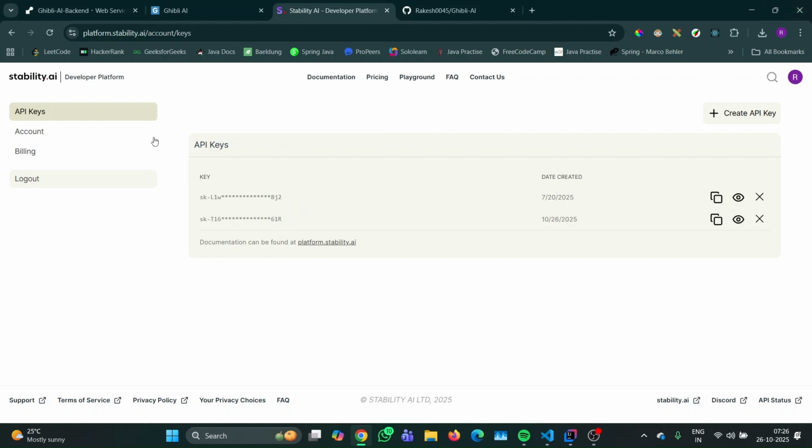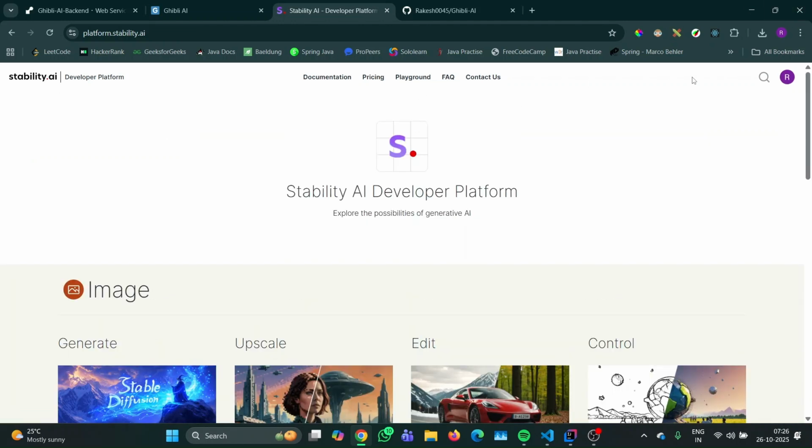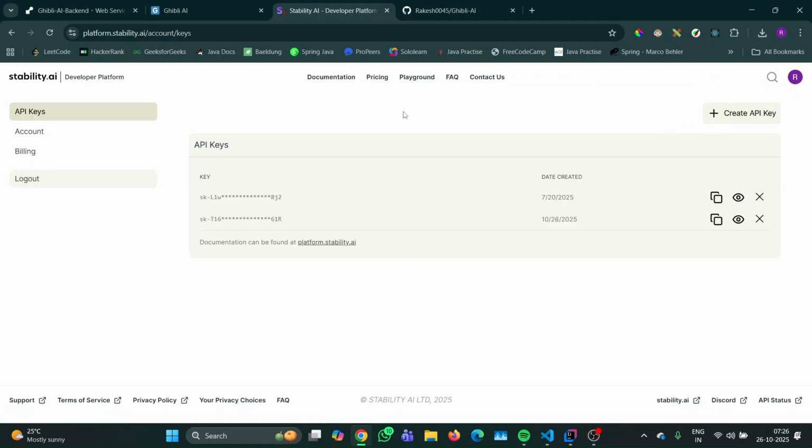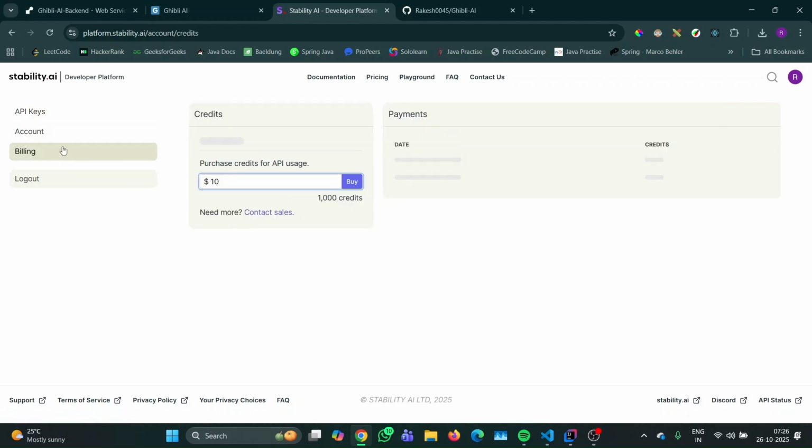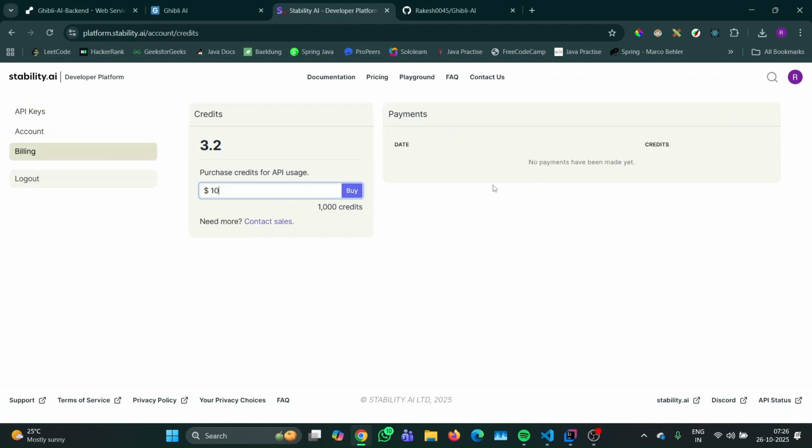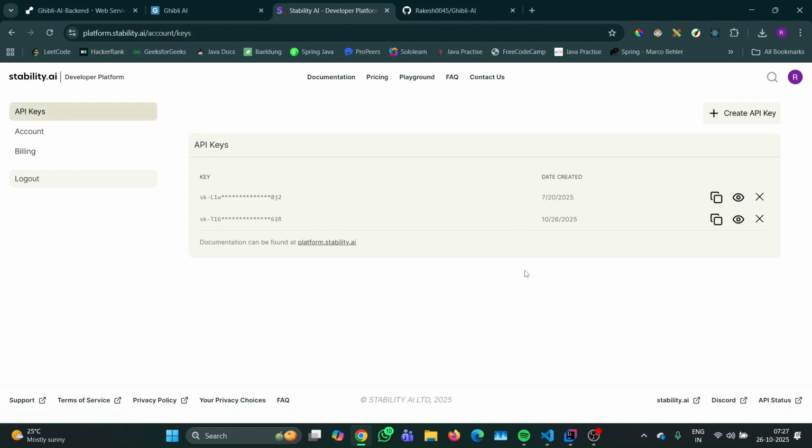When you create an account in Stability AI, just go to the profile section, then API keys, and create one API key. When you create the account for the first time, you will get 30 credits for free. If I go to the billing part, I will notice that I have 3.2 credits left. Initially I had 30 credits, but one image generation takes 0.9 credits. So use the credits accordingly, but you can also create another account and add that API key as well.